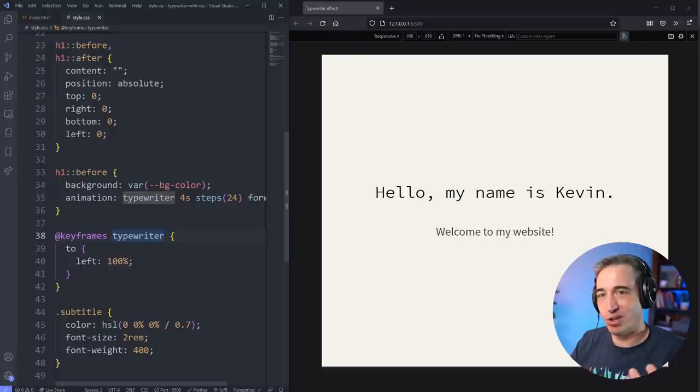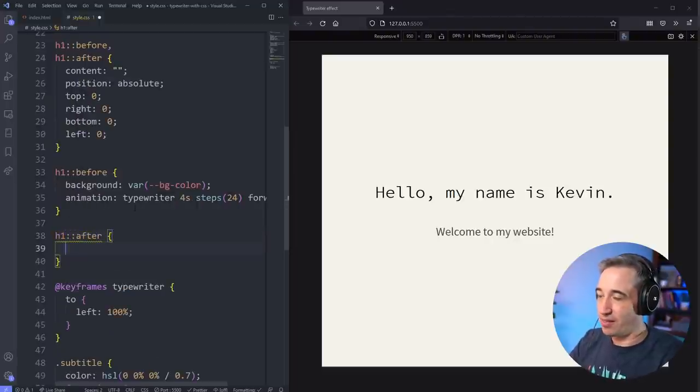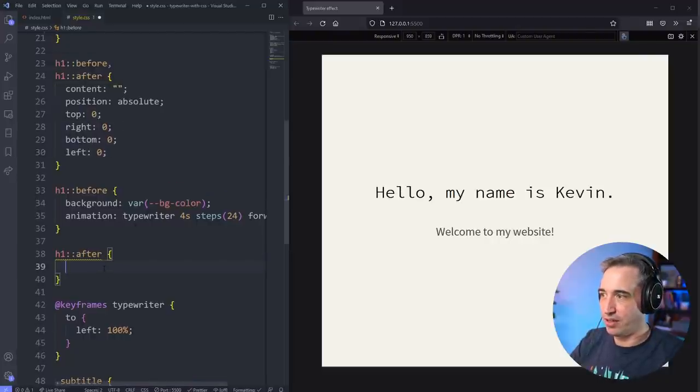So next thing we want to do is get the little caret that's going to be blinking away. For that, we'll use our after, so H1 after. For this one, it's going to be a little bit different, obviously, but we can keep all of this on here, I think. So let's come on my H1 after here. Let's just give it a width.